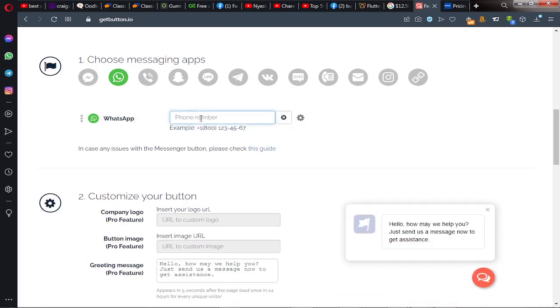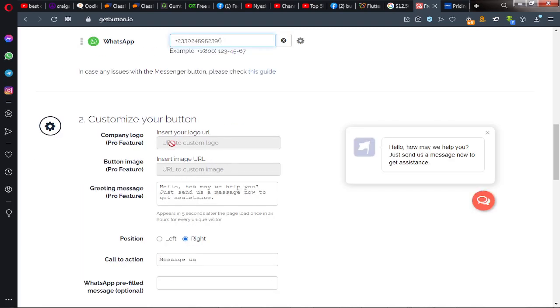After that, you enter your mobile number here, but don't forget to add your country code, that is plus, the country code, and then you enter your phone number. After you enter your phone number, you can also add your logo, but this is a paid thing. Before you can add your logo, you have to pay.